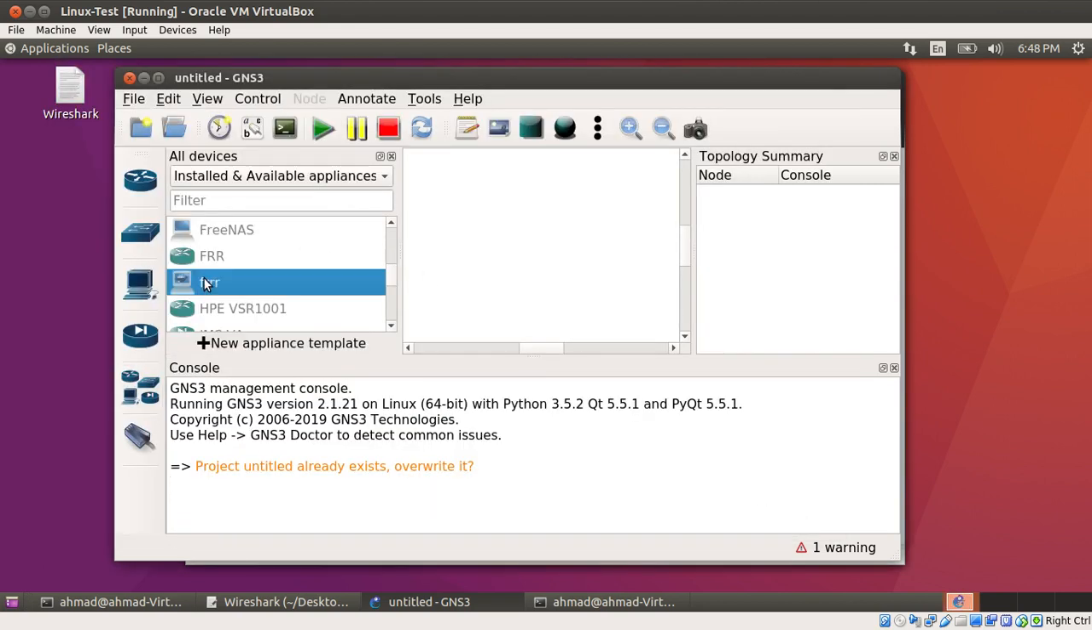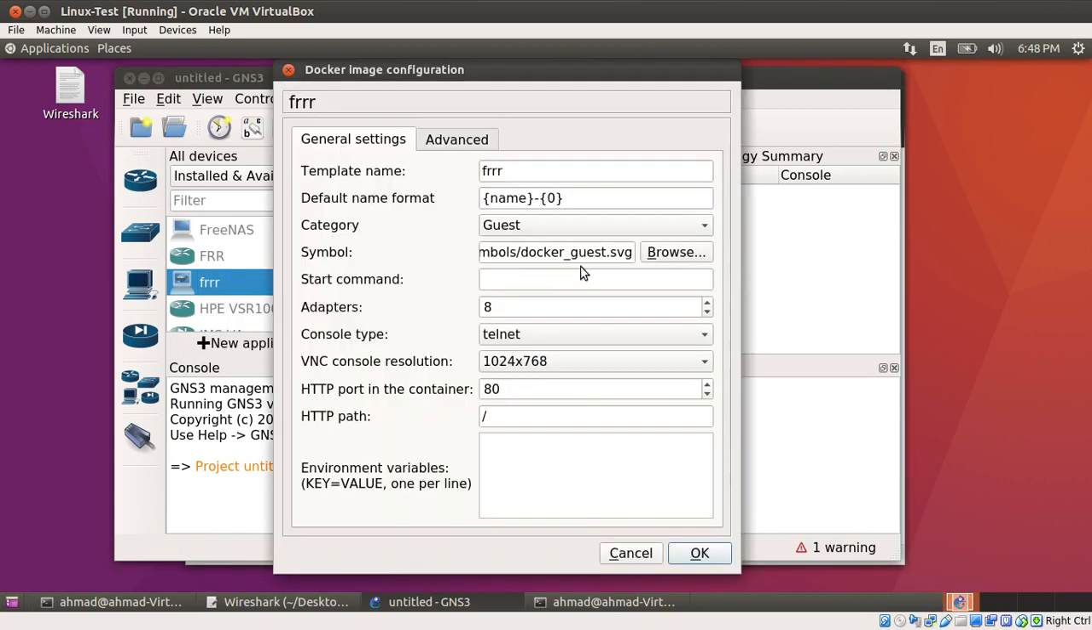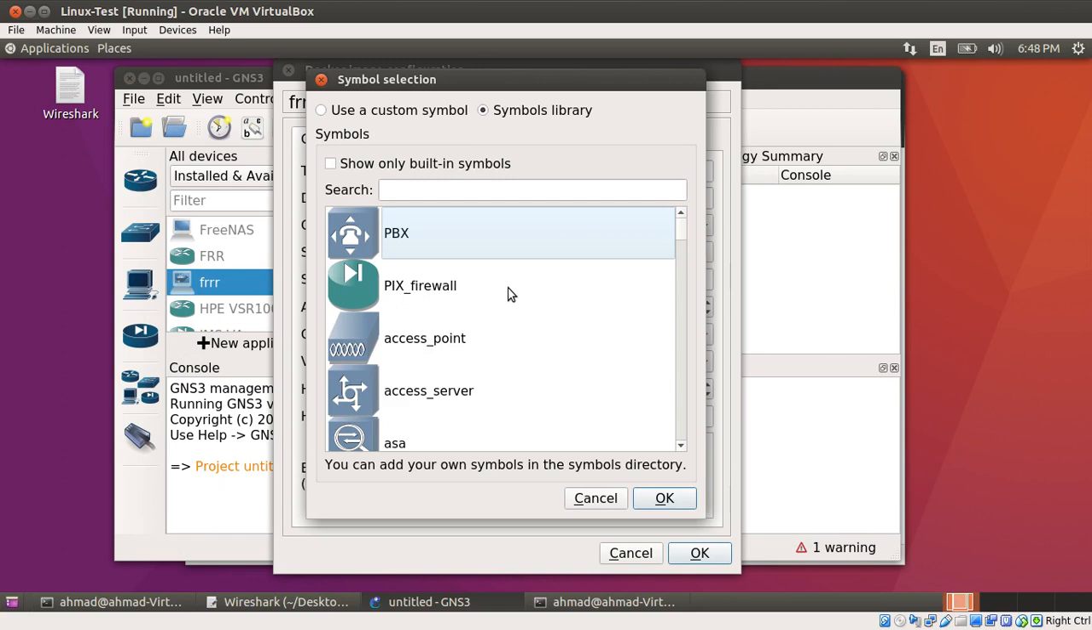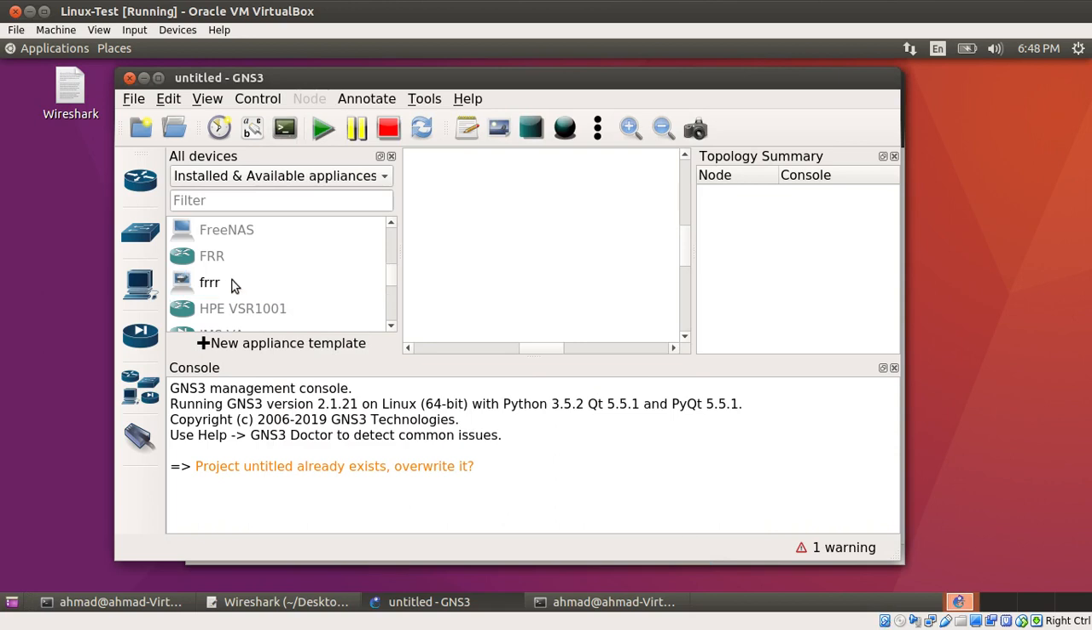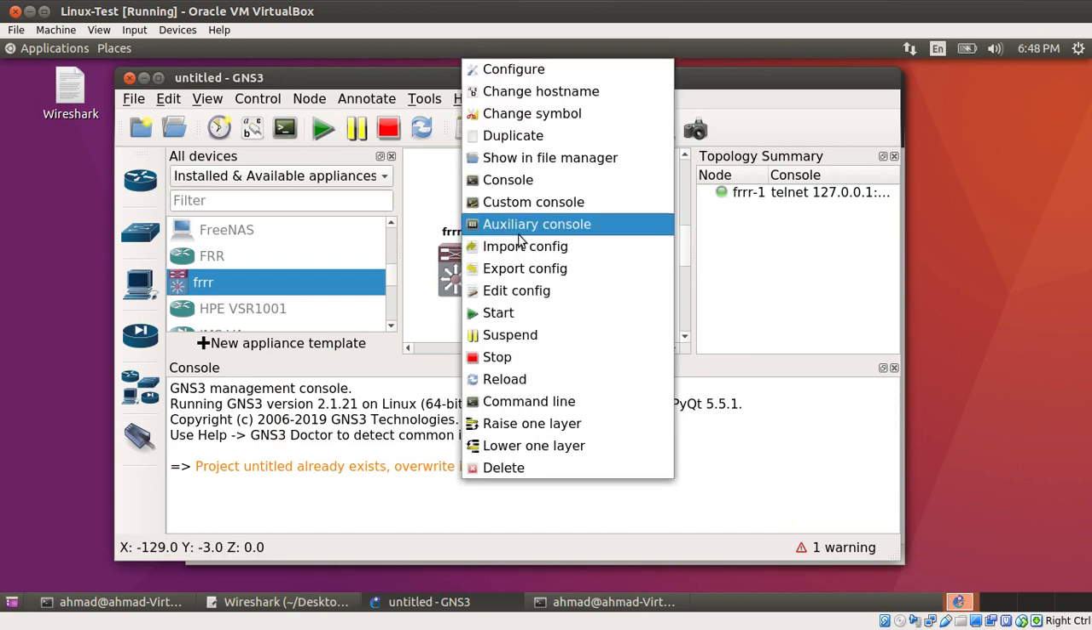And now bring in the machine. You can also change the machine symbol. For example, make it, let's say, route switch processor symbol. OK. And we drag this one here. Now boot it up and connect to it.